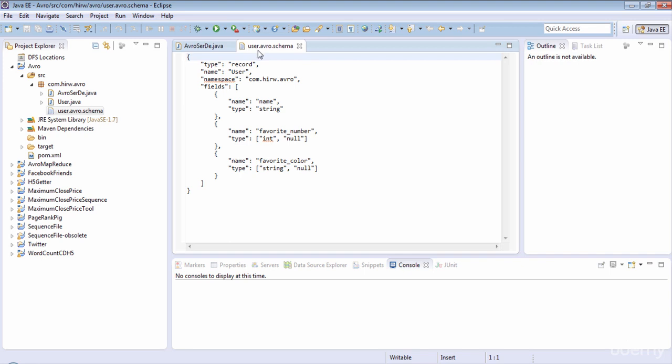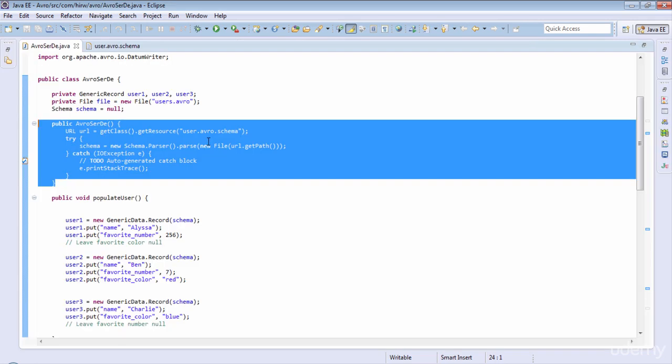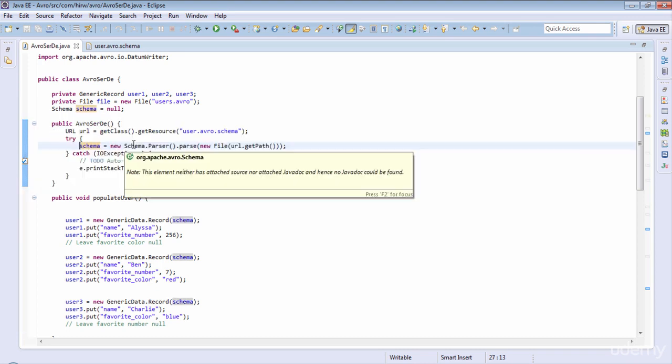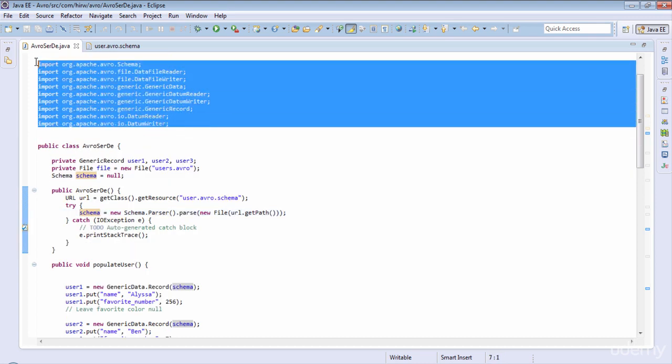And here's the schema. So the very first thing we will do in the constructor is to get the schema stored in the file, which is exactly what we are doing here. We will then use the schema class from the Avro libraries to parse the schema which is stored in the file. And these are all the Avro classes which we have included in the file.